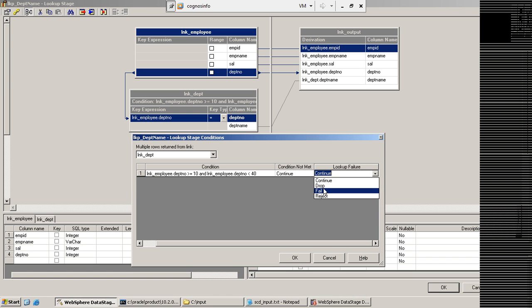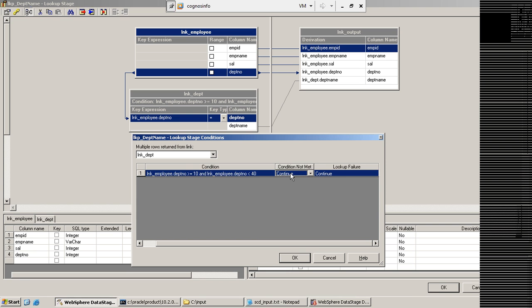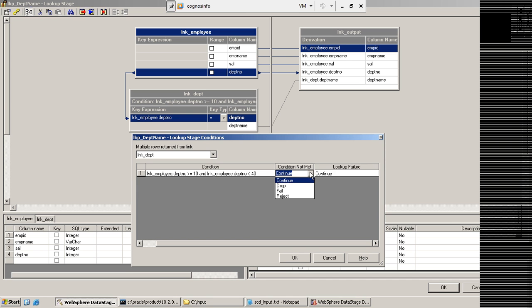If you use fail, that means you are asking the job to get aborted if you don't find a match. If you use reject, I want that particular record which doesn't have a match in the reject link. The same way, if a condition doesn't meet, you can proceed with the next one, or reject it into the output, or drop, or fail it. This is how you will be deciding whether the join type is inner join or left outer join. Clear? No doubts, right?